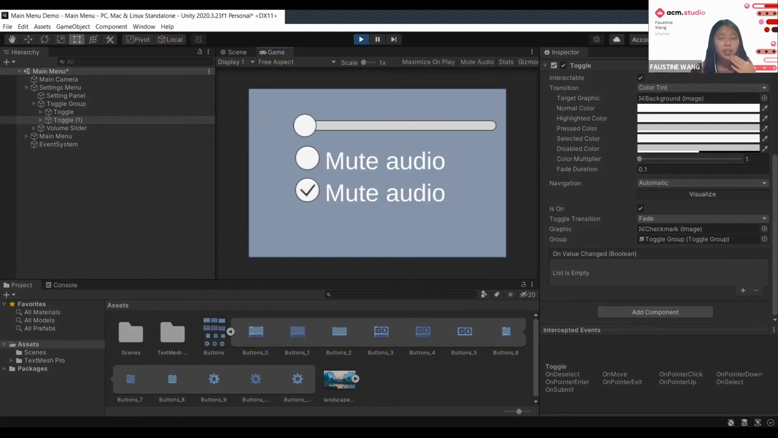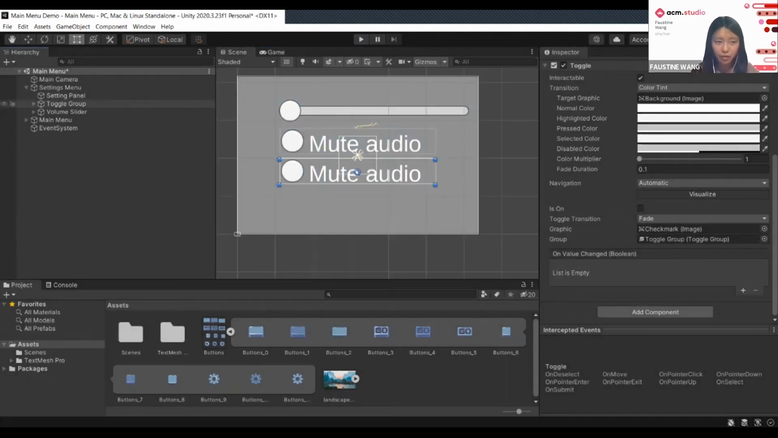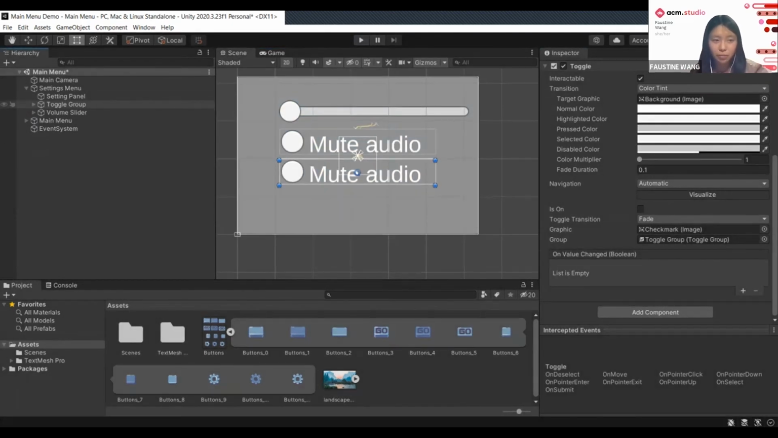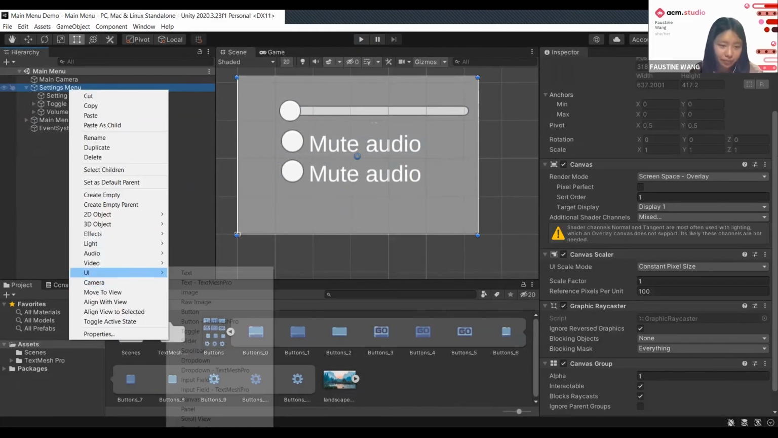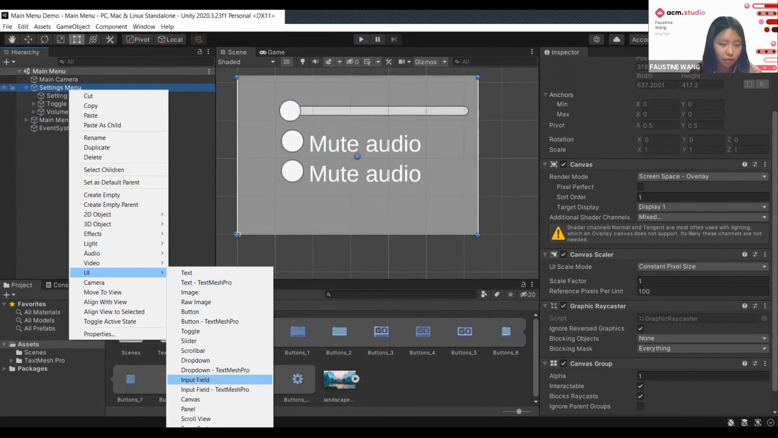I'm not very sure. This might be helpful if you want to, say, build a quiz app or something. But yeah, that's a cool little function that they have in here as well. So those are called toggle groups. In addition to these, there's also something called an input field.